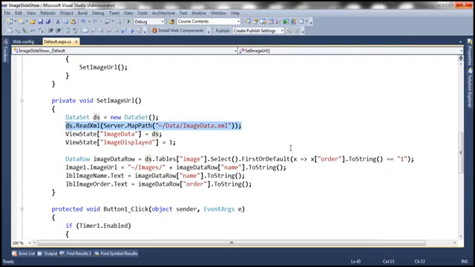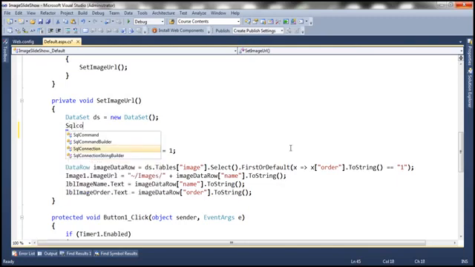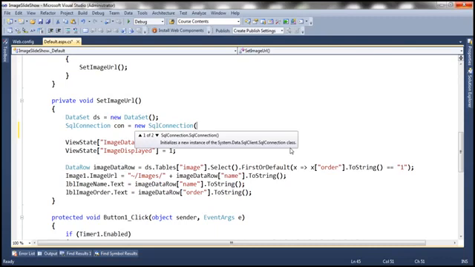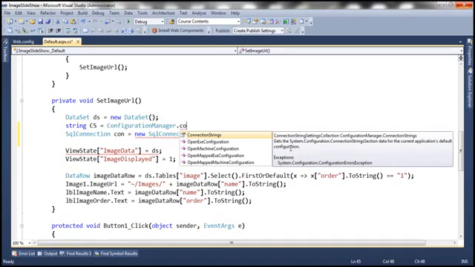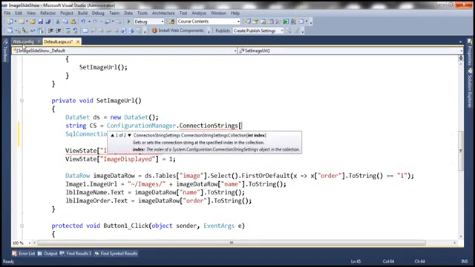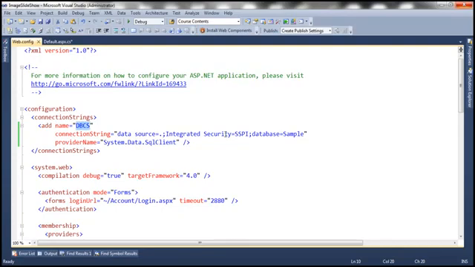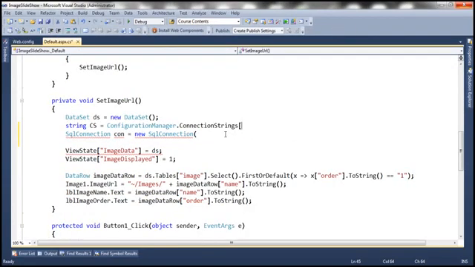Let's get rid of that line there, and then first of all let's create a SQL connection object. To create a SQL connection object, we need a connection string. So let's read the connection string information from web.config file. So we can use ConfigurationManager class. So ConfigurationManager.ConnectionStrings of what is the name of our connection string? It's dbcs. So let's copy that. So get the connection string value into this variable, and then we are going to pass this to the constructor of the SqlConnection class.